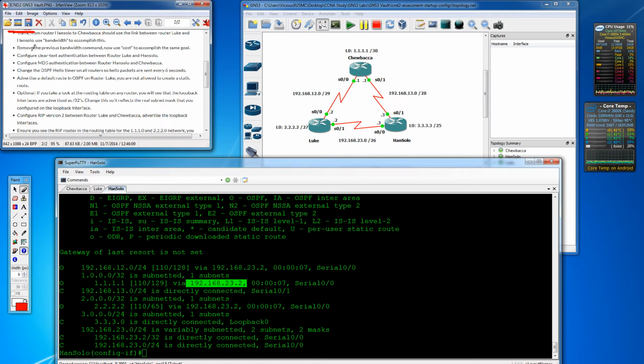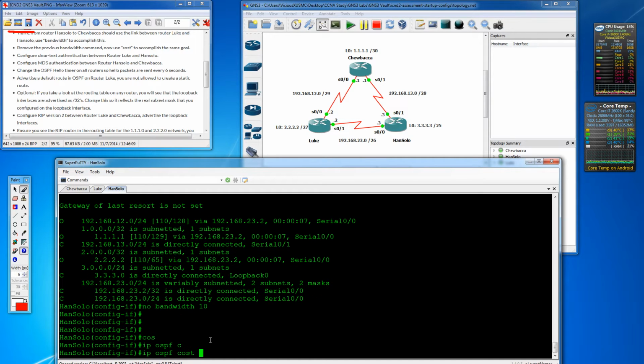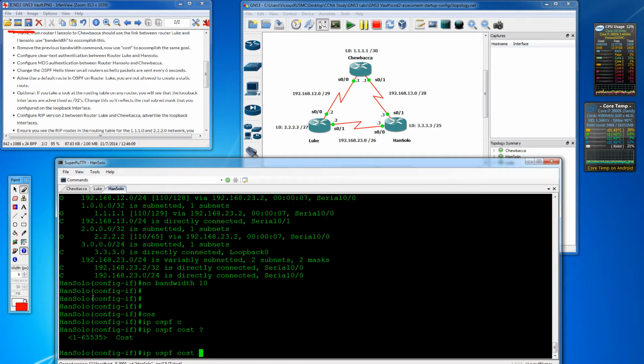Next, it says remove the previous bandwidth command and now use cost to accomplish the same goal. So I'm just going to say no bandwidth 10. That resets everything. And now I'm going to say cost, and this is where it's going to be ip ospf cost. There we go. And I'll use the question mark so you can see the range.